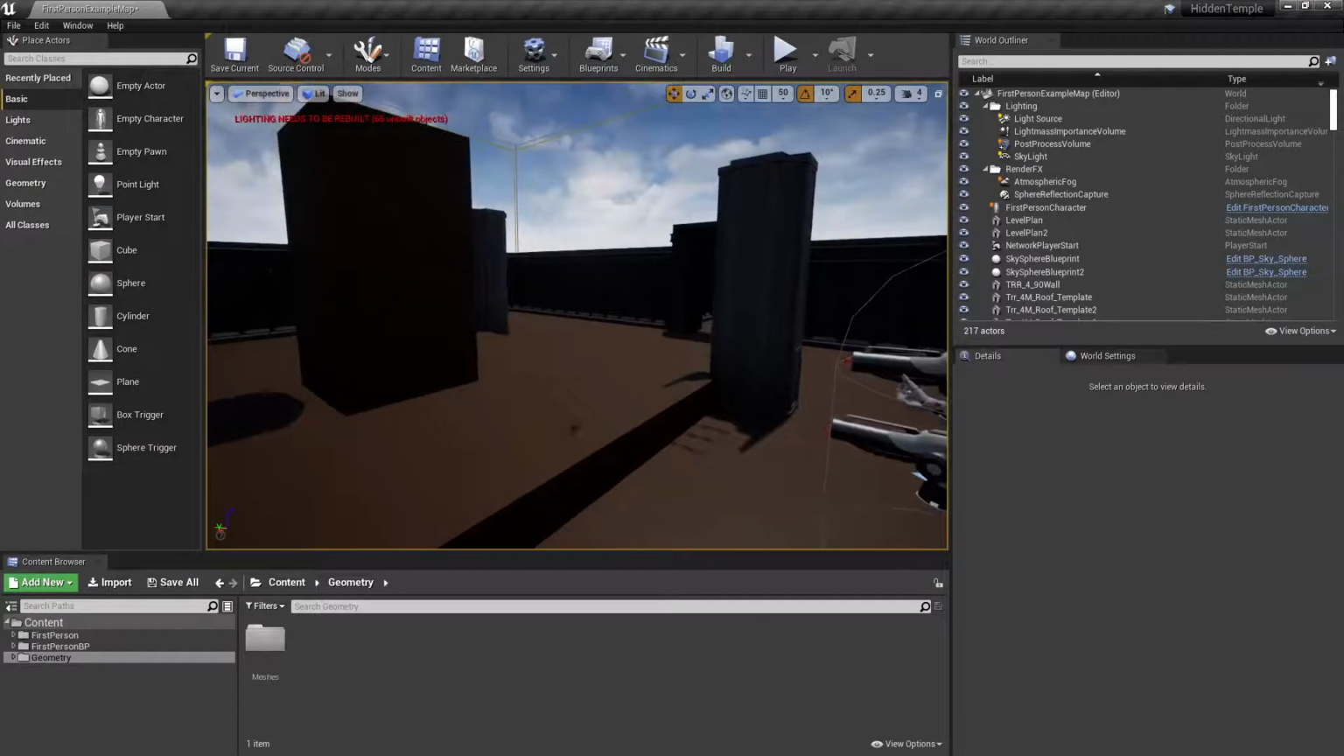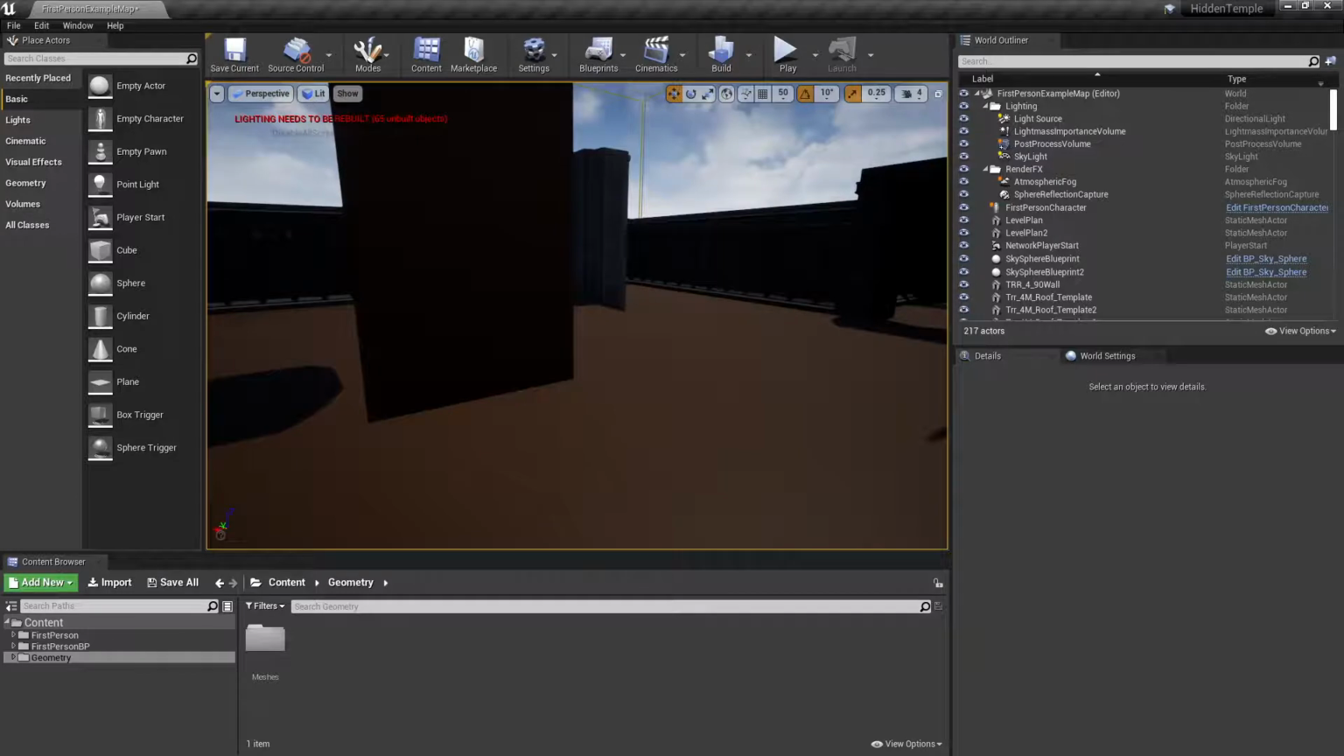In this video, what I'm going to do is put a light actor in the level, and this light actor will basically change color as the level is being played. So the first thing I need to do is I need to have an actor.